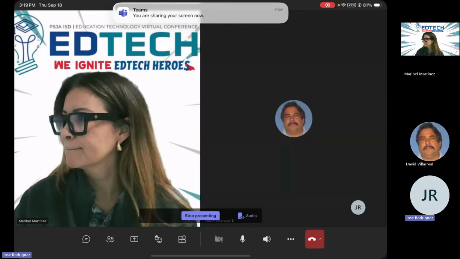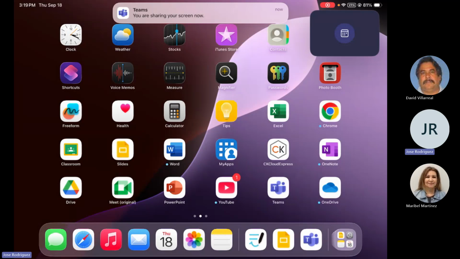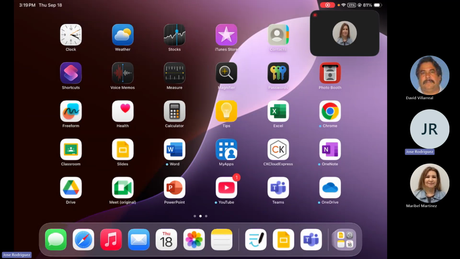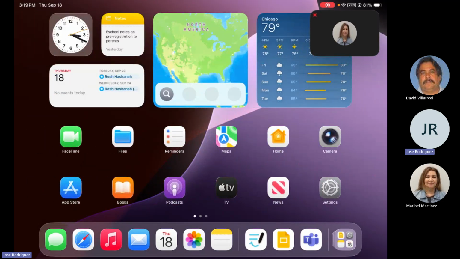Cool. So here is what your iPad pretty much should look like whenever you open it up. And this is specific to district-issued iPads. So if you have a district-issued iPad, you are going to have access to GoodNotes for free. If you have your own iPad that you purchase out of your own pocket, then you can download GoodNotes from the App Store, and you'd have to purchase it. That's the only difference, right?